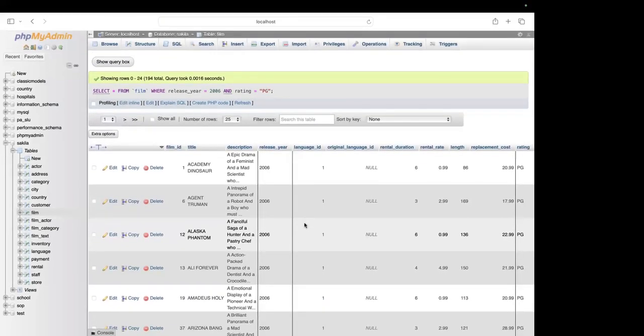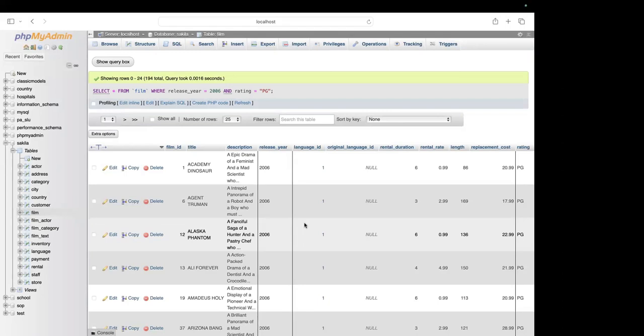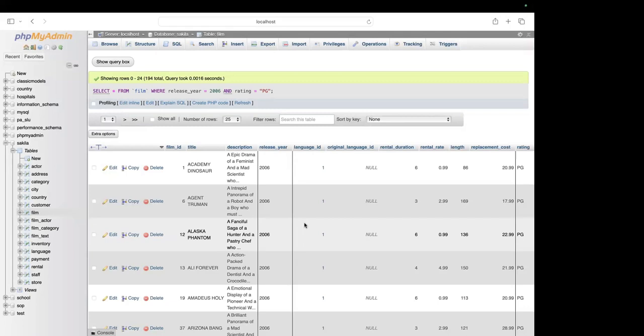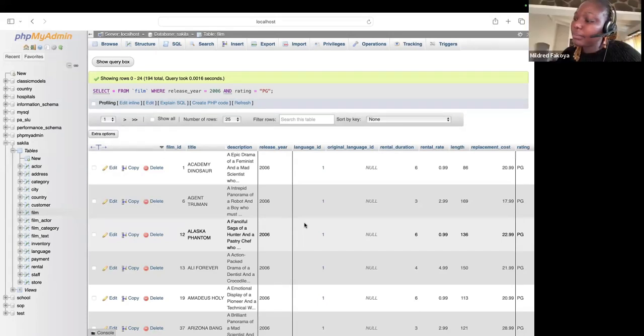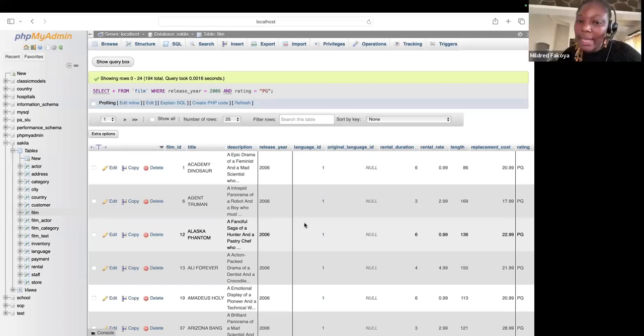Any question? Yeah? The query you just wrote now, the PG, you put it in quotes, and 2006 you did not. Is it because one is an integer and one is a string? Yes, exactly. So once it's a string, it will be quoted. Once it's a number, it shouldn't be quoted.